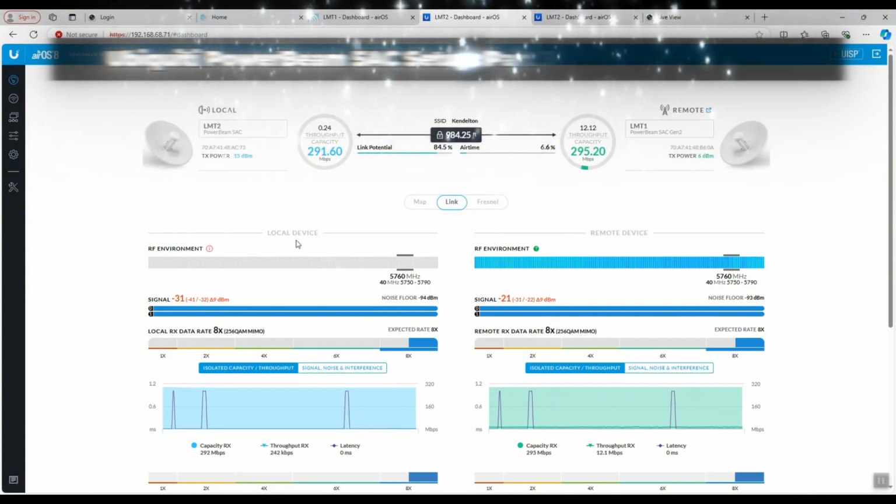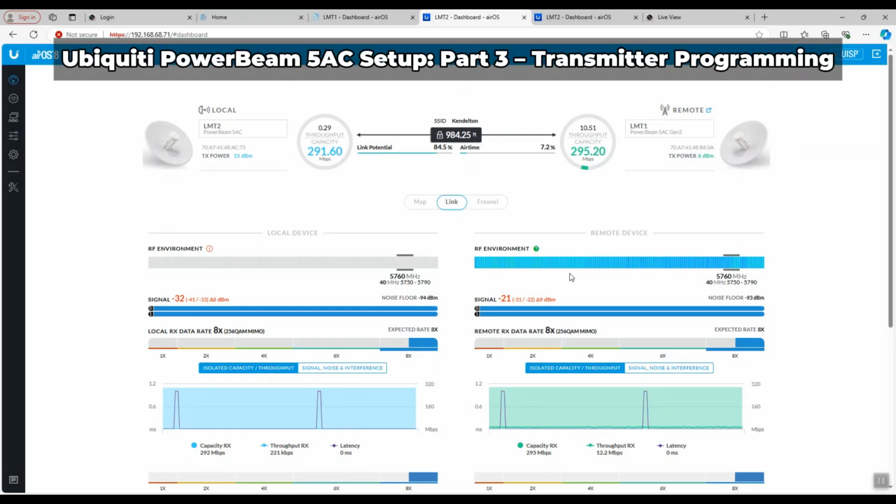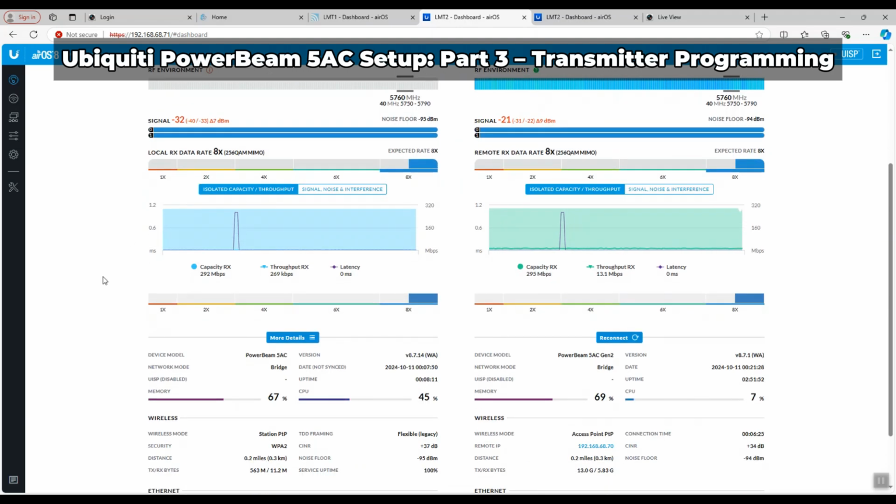Today, in part 3, we're jumping into the programming phase of the Ubiquiti Power Beam 5AC. We're focusing on getting the transmitter side set up and ready to go. Then, in part 4, we'll take care of the receiver side.